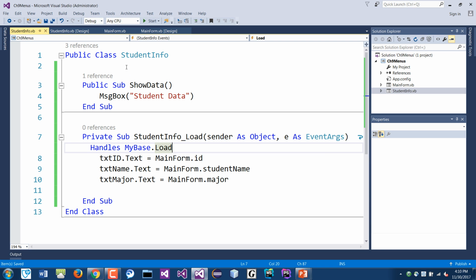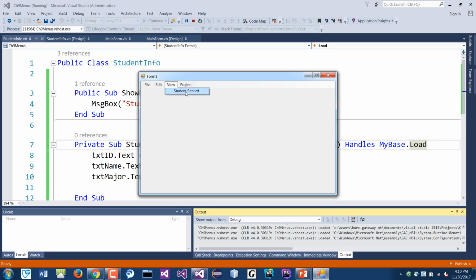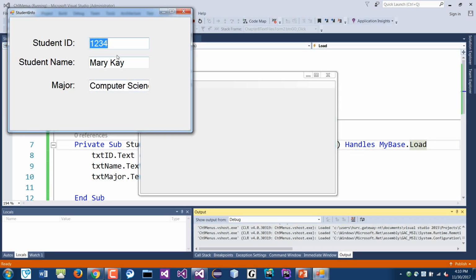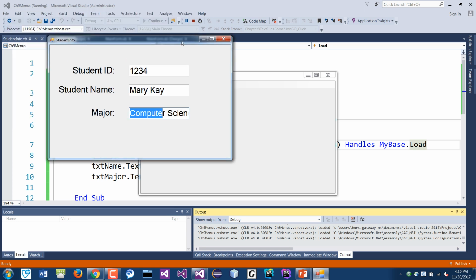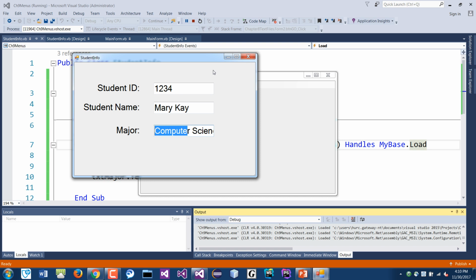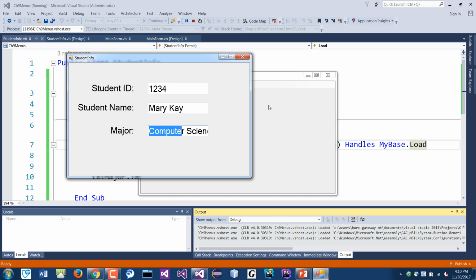Okay, so I'm passing data from the form, the main form, to the student form. So it should be correct now. Click here, view, close that, and here I have student ID, Mary Kay, and computer science major. And I can't go back until I close this button.